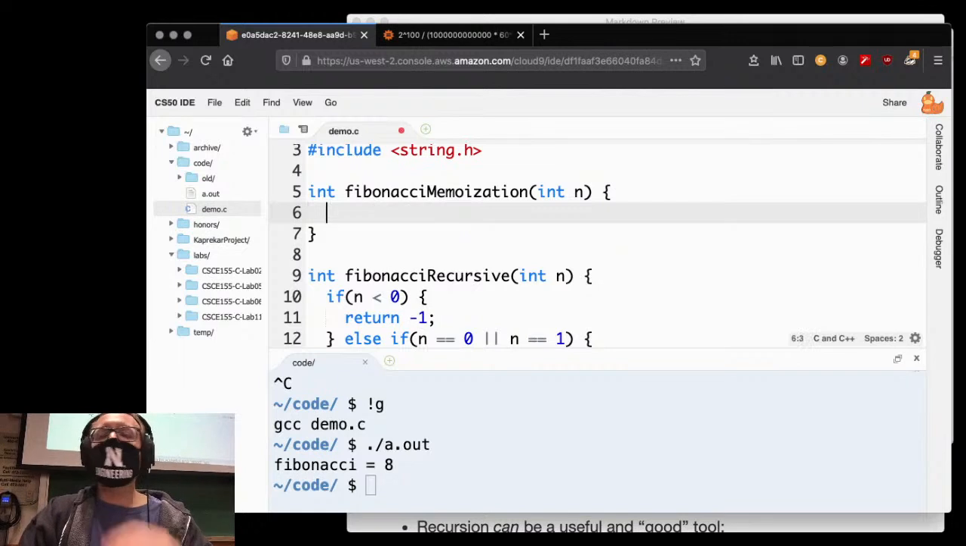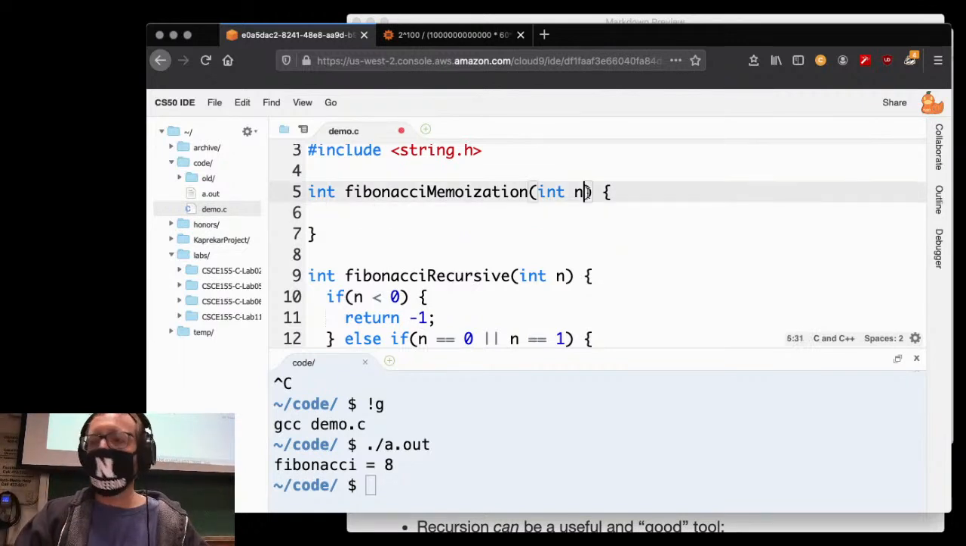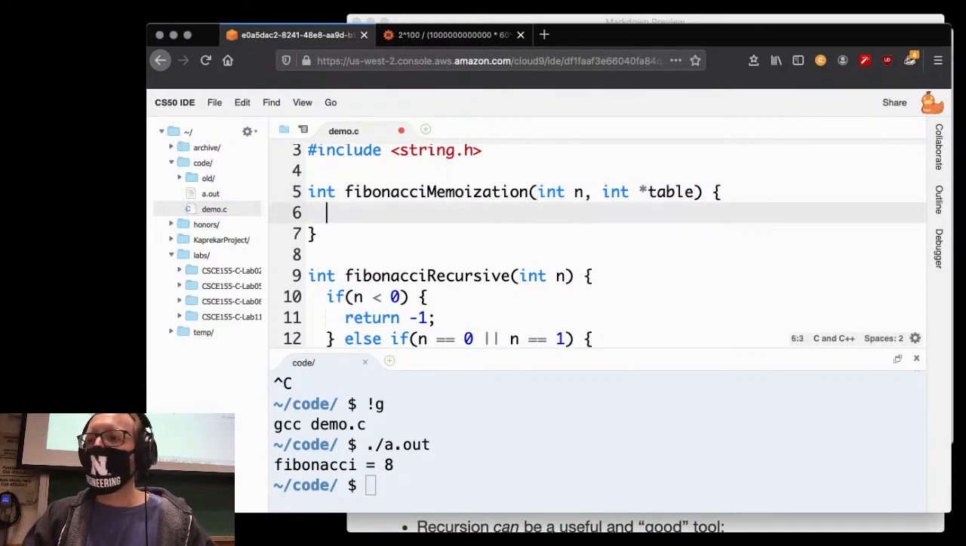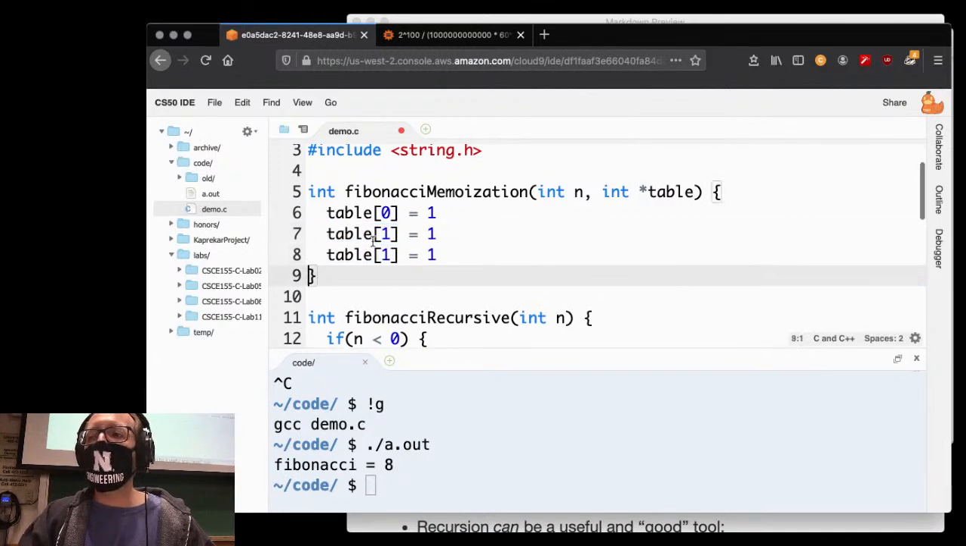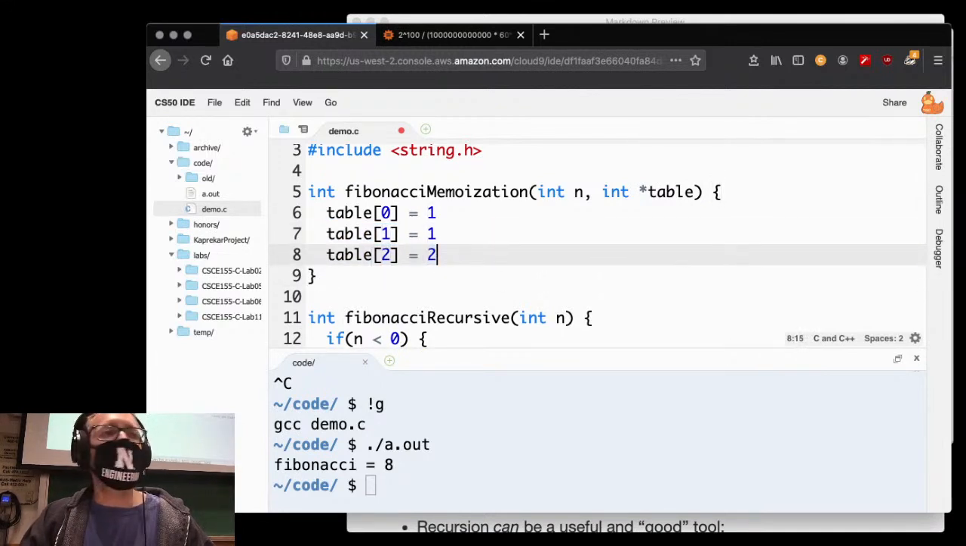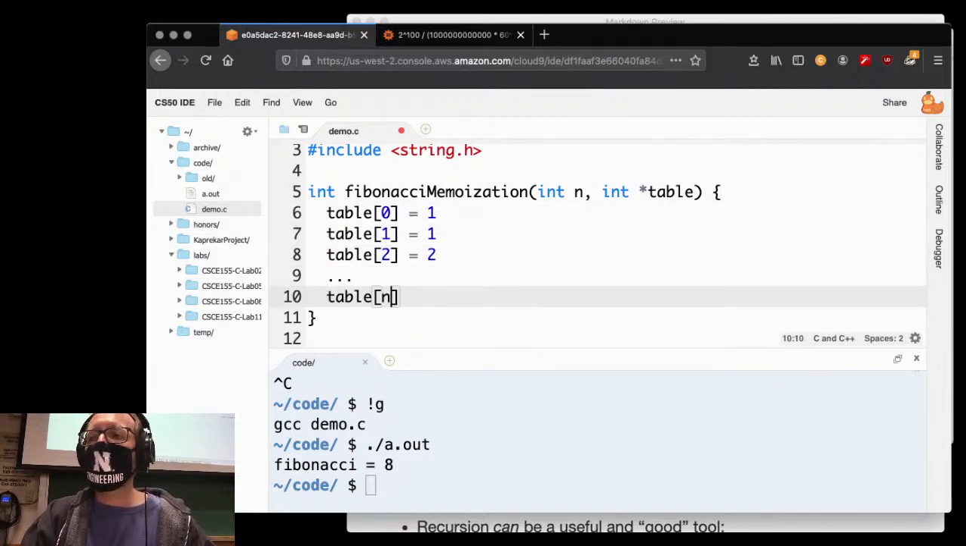So what we need to do is assume that we've gotten this cache already. Int star table, I'll call it table, because that's what it is. It's a table of values. Table sub 0 is going to have the value of the 0th Fibonacci number, which is 1. Table sub 1 is going to be 1. Eventually, table sub 2 is going to have the value 2 in it, right? Dot, dot, dot. What are we actually interested in here? We are actually interested in table sub n, where n is our nth Fibonacci number, okay?